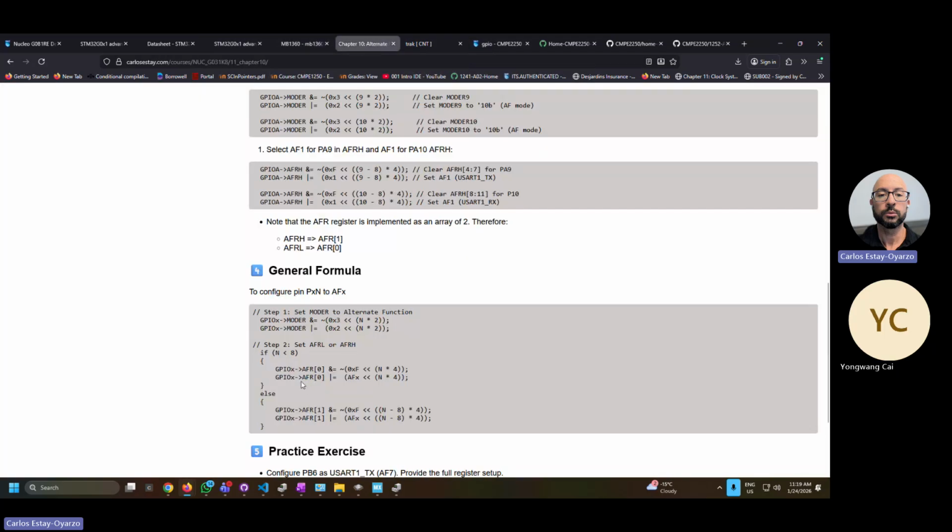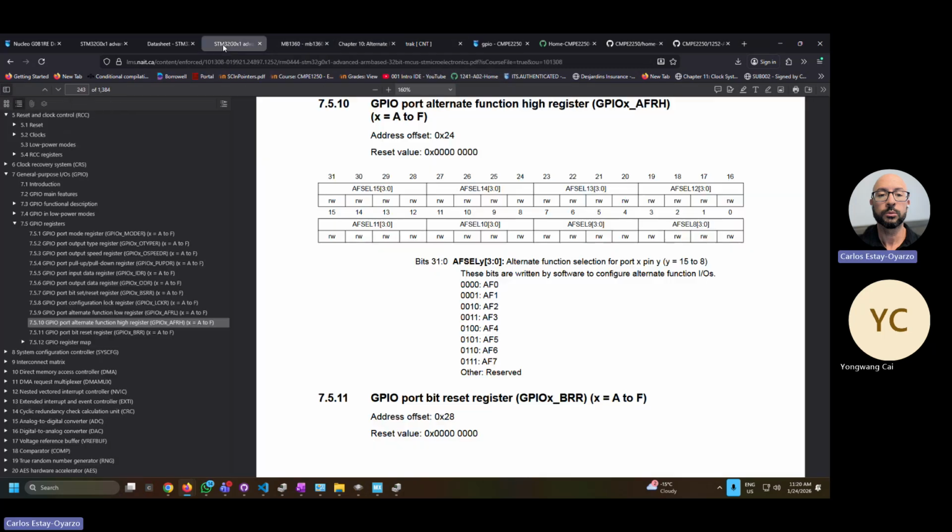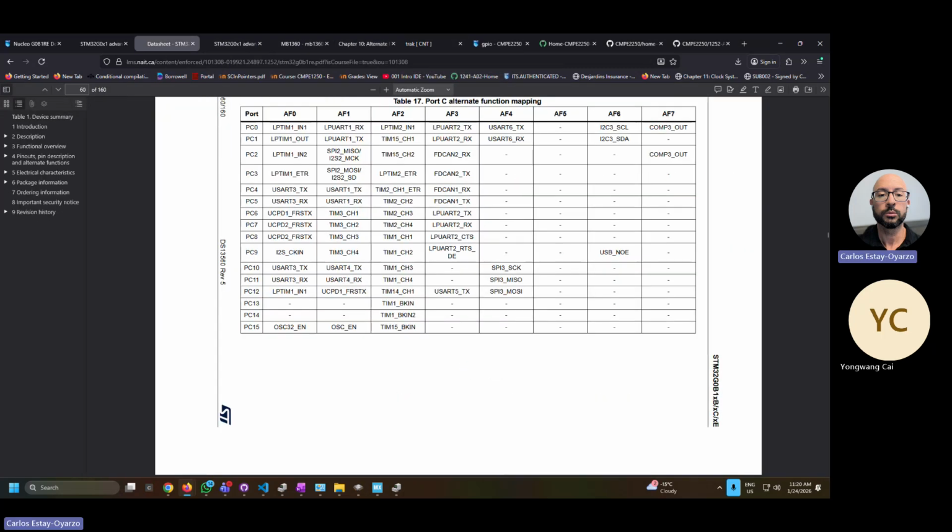So this is what you should have in your library. You check if the pin is less than 8, it goes into this one. And if it's 8 or more, it goes into this other one. And the way you do it, you clear the 4 bits and then add the proper alternate function there, just the same way we did with the other register. Now, where do we find these alternate functions? We need to go to the data sheet.